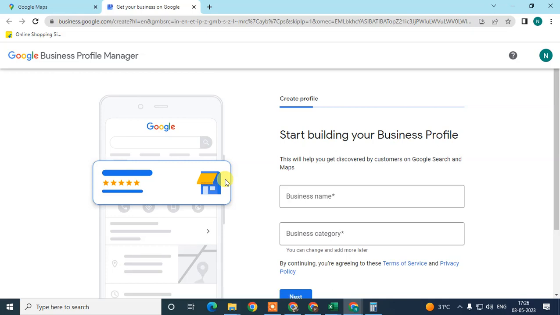This is a simple process you can follow. Before we start, I advise you that you need to add your proper business details: your proper business address, working hours, phone number, or product name, whatever. This process will be a little bit different depending on your business category and location. The process is the same, but some options or fields will be a little different.